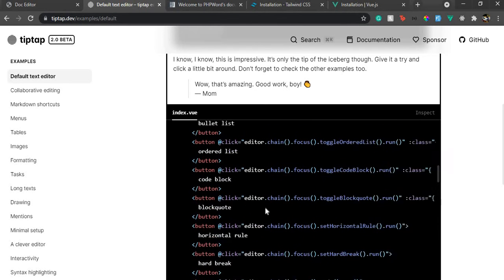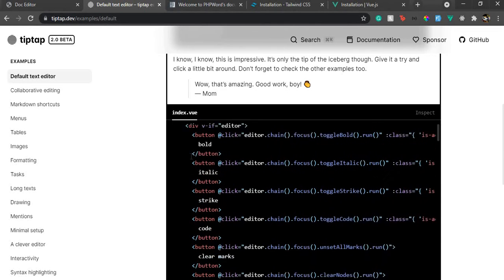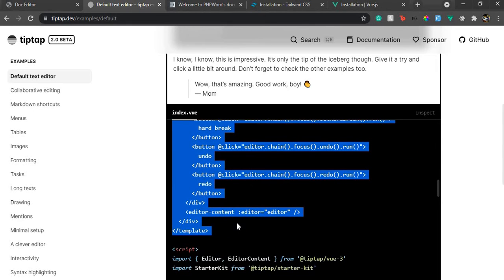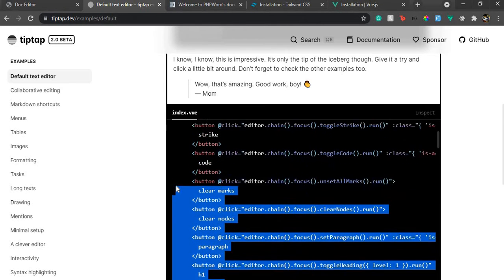So we have to do this separately for each button. Sorry, not each editor, but for the entire editor. So what I could do is grab all of these functions and put them in a separate component and have this editor passed over there. Okay, so what I'm going to do, let's grab this as it is.